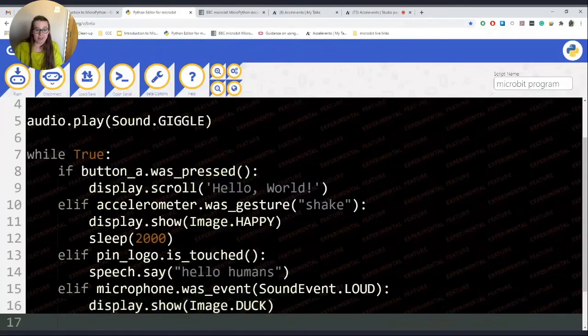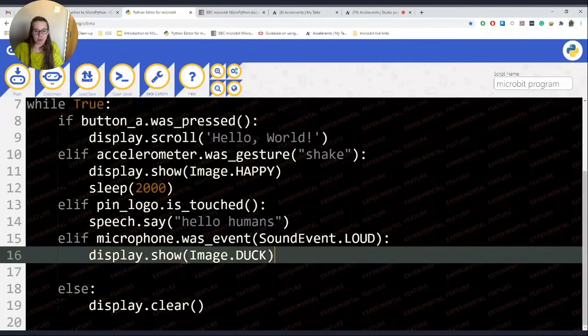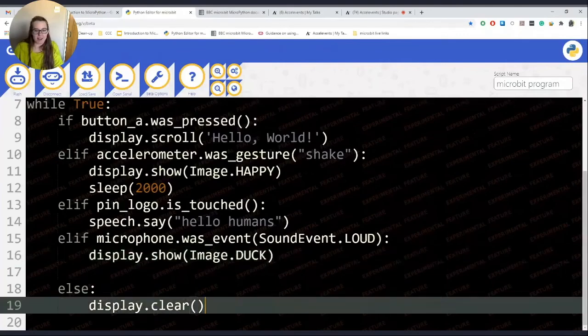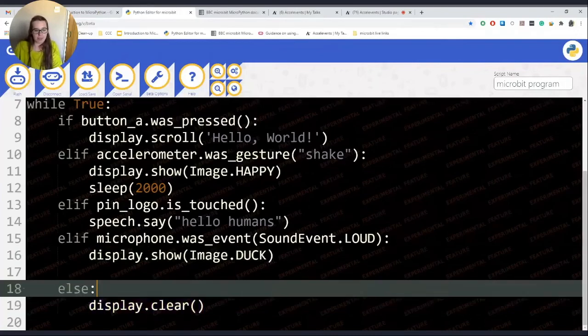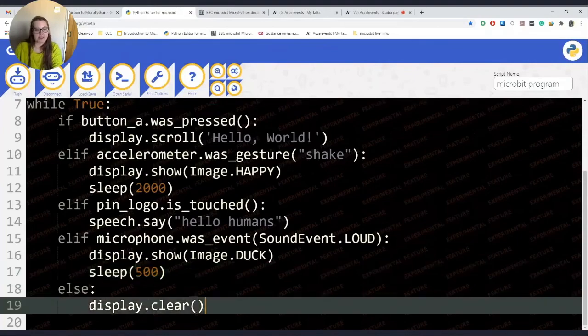And the other thing that is very, very useful to remember is in MakeCode, when you display an image, it sort of has an automatic pause built in somewhere. So you always see that image, but that doesn't happen in Python. So if I were to run this code, as I did earlier, getting myself very confused, you will never see the duck because by the time it's shown me the duck, it's already decided that it can no longer hear a sound and it's going to clear the display. So to make sure that we can see the duck, we need to add in a sleep. So I'm going to add in a sleep of 500 milliseconds, so half a second.